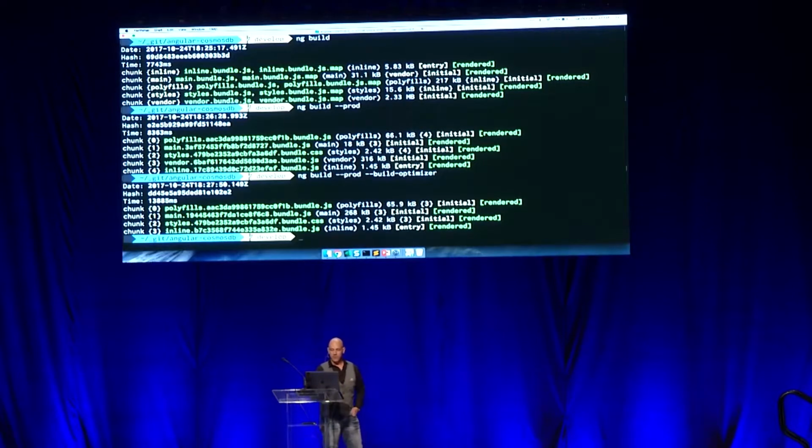Let's see. First of all, you notice that there's only 4 files. The vendor file's gone. So at first you might think, oh yay, Angular just decided we didn't need third-party files anymore. That'd be kind of cool. But actually what it did is it combined the vendor files with main. The main file is now 268K.